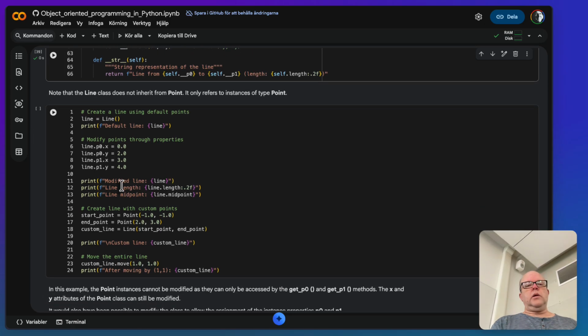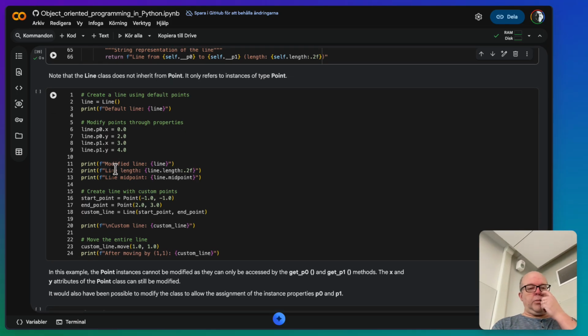And now you can see here we can do this. We can create a line, and then we have internal properties P0 and P1, which we can assign X, Y, and Z to. So we reuse our class Point, but create a new object by doing a composition.